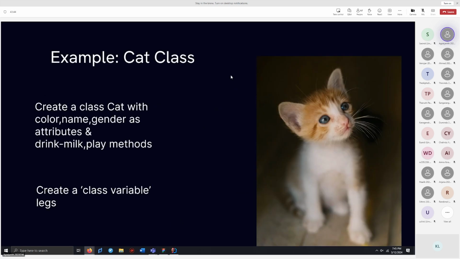So now we've learned how to create a class. I can give you all like 5 minutes. Try to create a class Cat with color, name, gender as the variables, so attributes, and just create some blank methods like drink milk or play, something like that. Make sure you create another variable called legs, and it should be shared among all the objects. Afterwards, create two objects and check if it works for you. I'll give you 2 minutes since we don't have enough time.